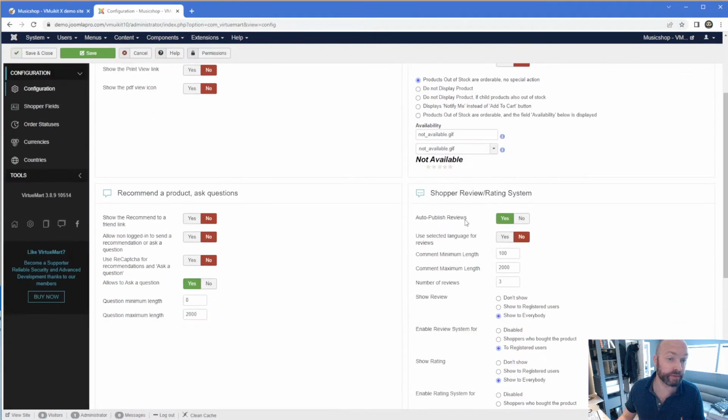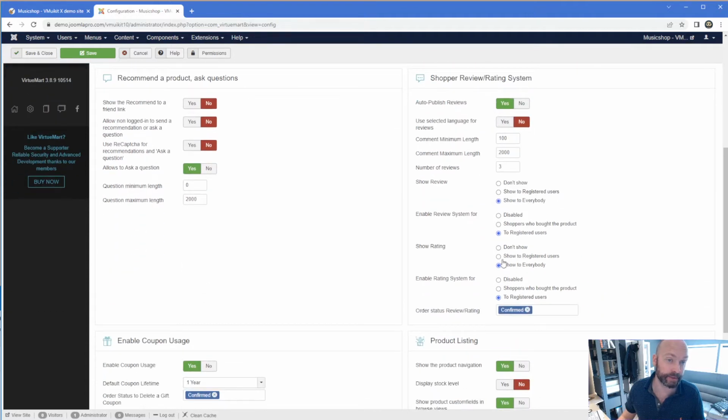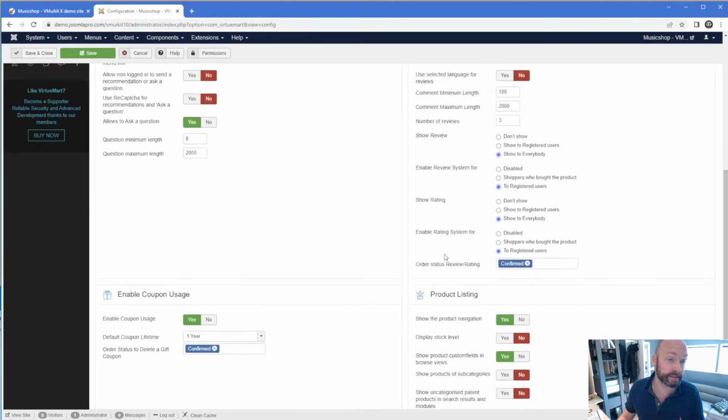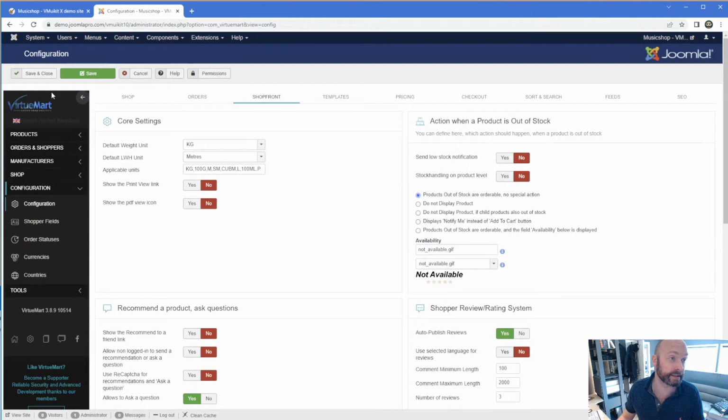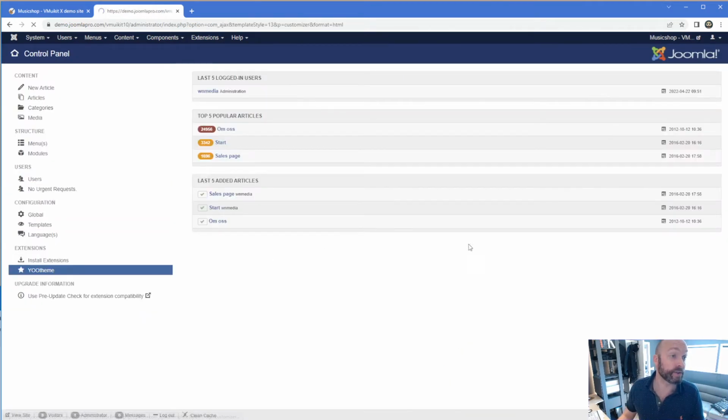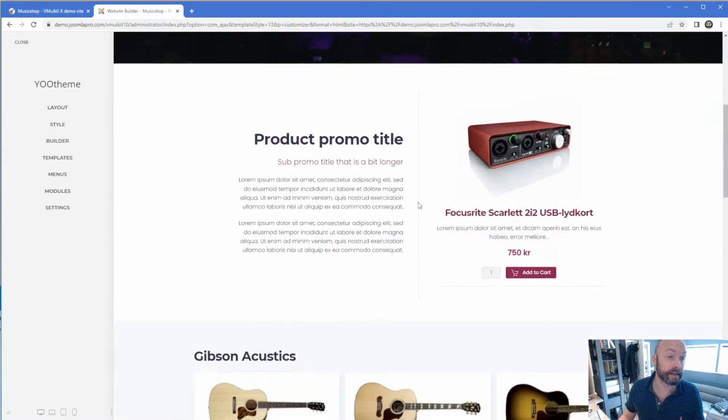In shop front, you have some settings, you can enable auto publish. I'm just going to do that for ease of use now. You set up things like show review to everyone, enable review system. You can put it on shoppers who bought the product, but I've put it on anyone now for testing purposes. Show rating, show for everybody, etc. You can set it up here, but I just want to show you that it's now turned on in VirtueMart. And now I'm going to add this to a product page.